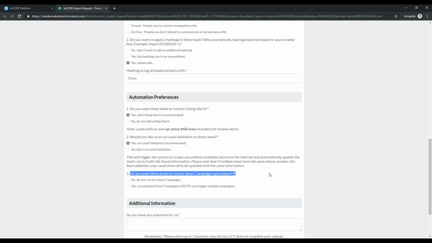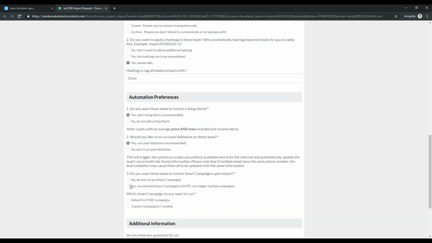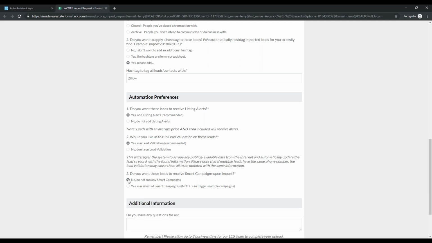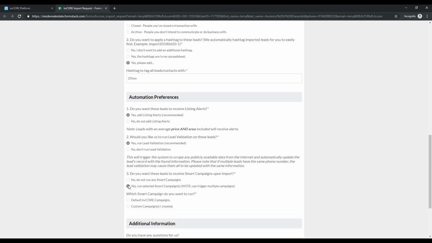Question number 3, do you want us to add a campaign to your leads? Now, if you haven't reviewed all campaigns, make sure you do it first, because I do want you to make sure that we have campaigns running. If you select no, you have to manually add campaigns to your leads. So that would just cause more work. So after you review those campaigns and you like them, then say yes and choose our default or use your own.